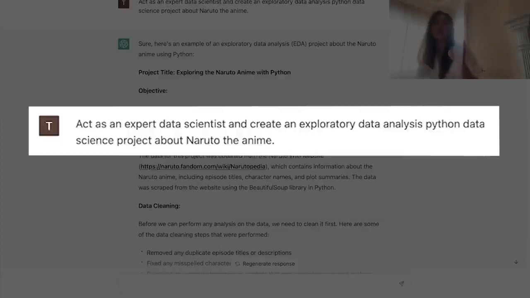So you're like, I really like Naruto, because who doesn't like Naruto? Naruto is amazing. So I want to do a project about Naruto, but I don't exactly know what. And I want it to be about exploratory data analysis because that's what I just learned. So here's a potential prompt. Act as an expert data scientist and create an exploratory data analysis Python data science project about Naruto the anime.